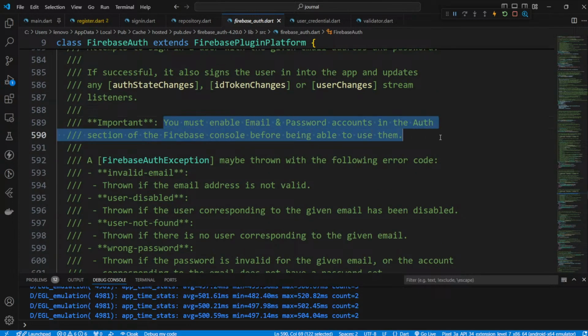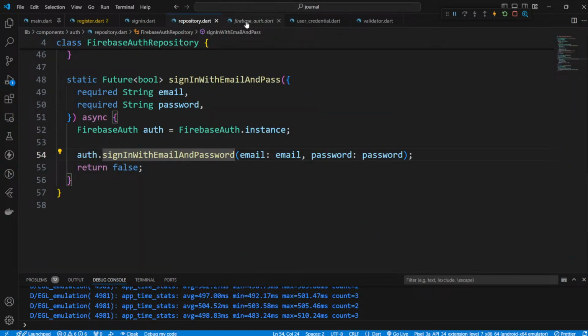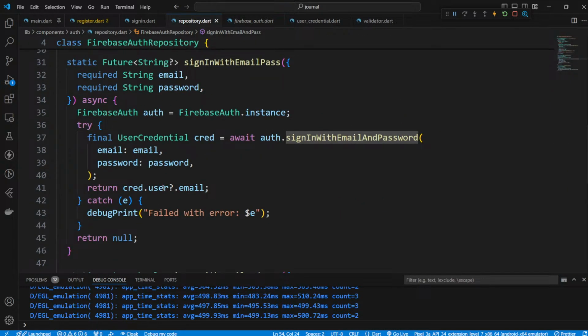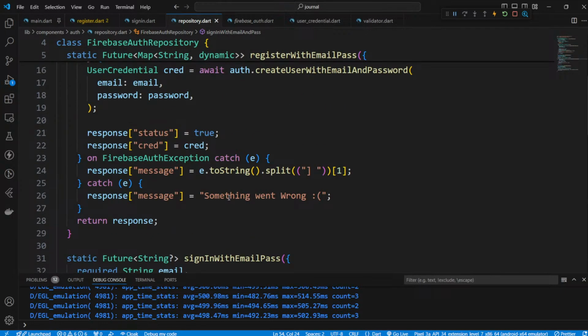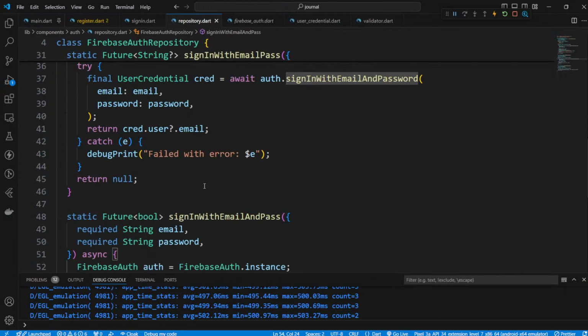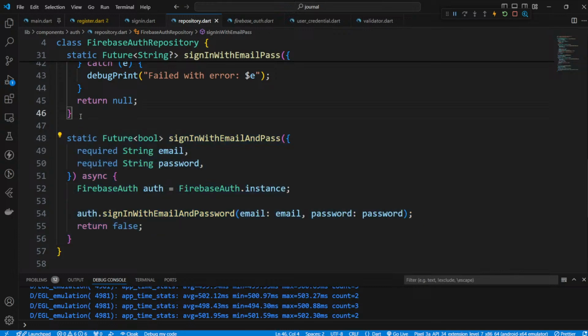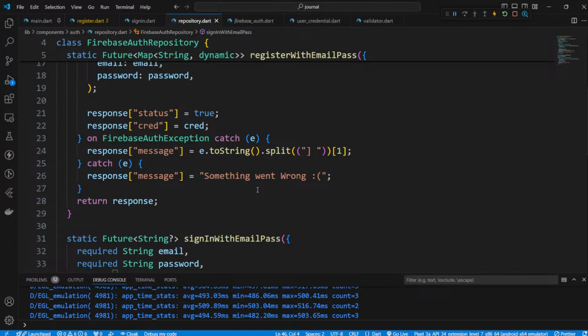You must enable email password across. Okay, this is done, and for a wrong password we'll also be getting this, right? So let's put the same try catch block like we did for this. Seems like we already had written that earlier. Remove this. We've already written this, right?